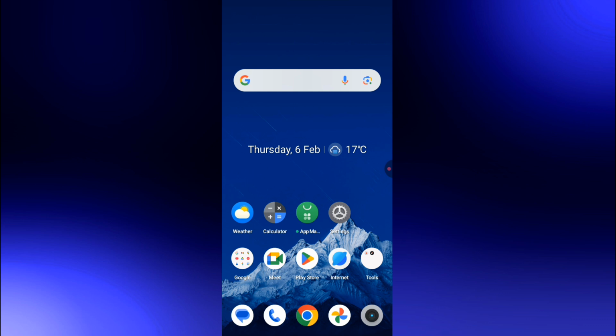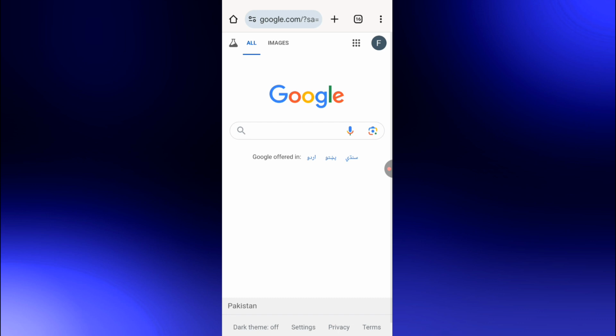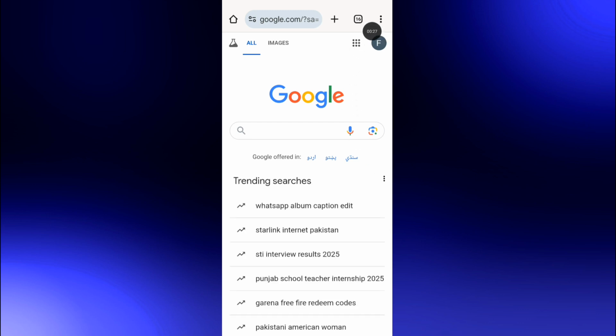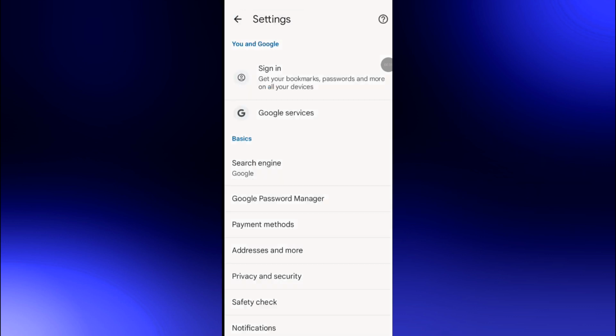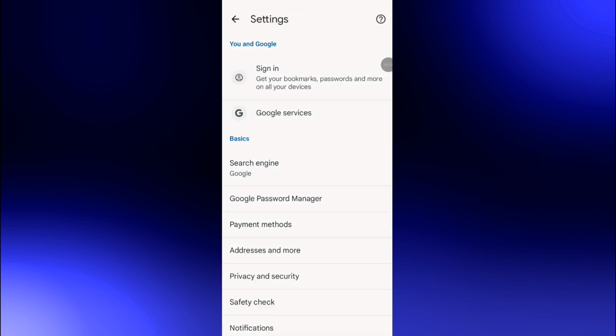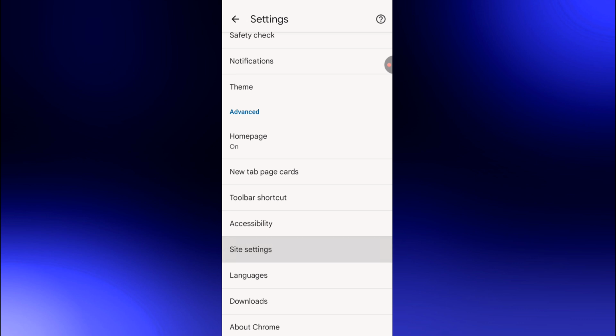So first of all, you have to open your Chrome browser. After that, you have to click on these three dots on the right top corner. After that, you have to click on the settings button. Then you will see this type of interface. Now you have to scroll down and click on site settings.